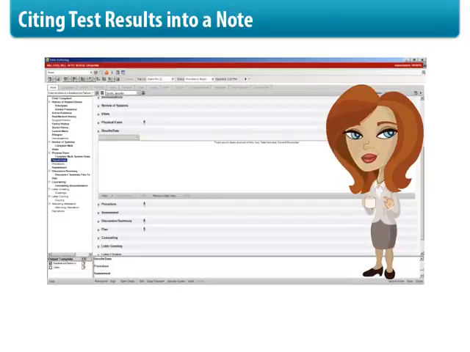Any tests that are completed during the current encounter, for example, POL tests done during today's visit, will automatically cite into your note for you. However, if you wish to pull the results from a test done on another day into your note, you may do that using these steps.